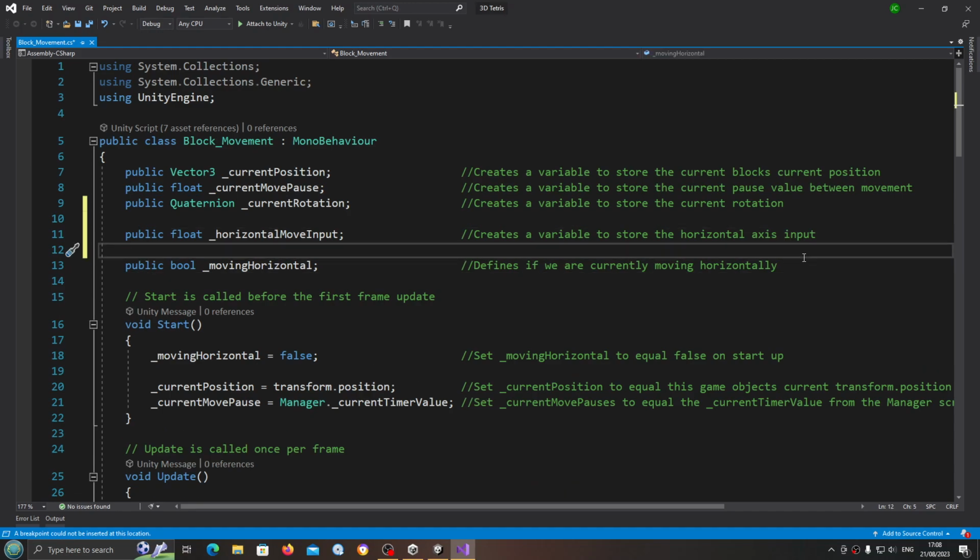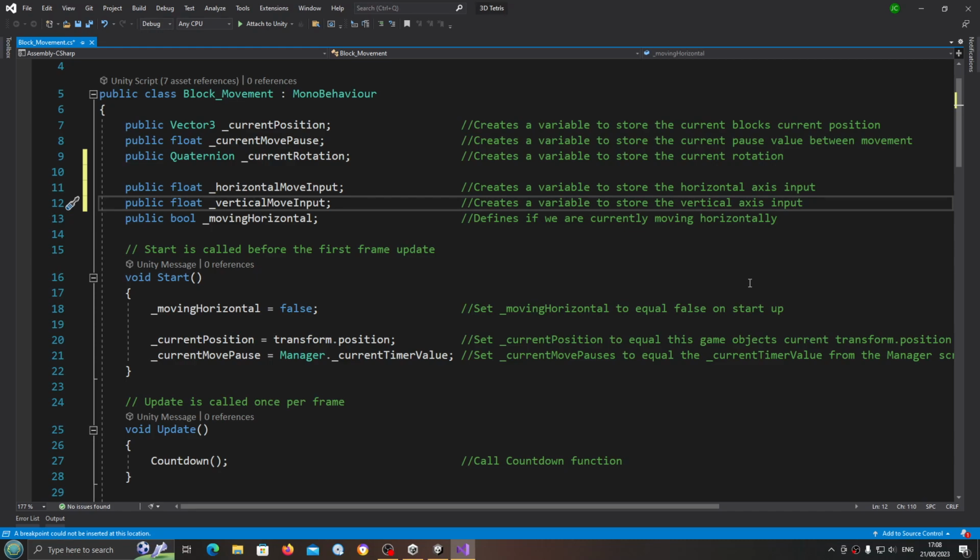I'll put the other one here, so public float underscore, and we want verticalMoveInput, and into the comments: creates variable to store the vertical axis input.